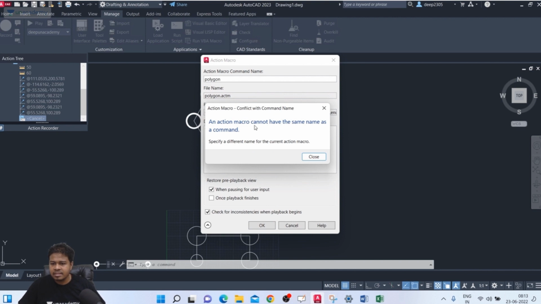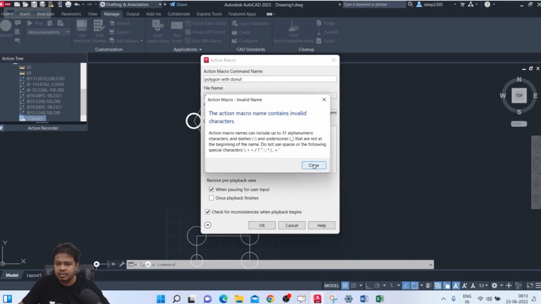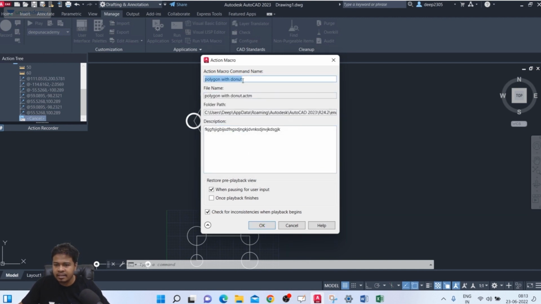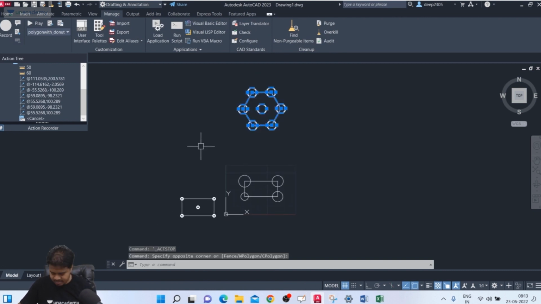The action macro cannot have the same name as a command. Polygon with donut. Why was it not taking? Because I had used the polygon command to draw. So polygon with donut. Now click on OK. Invalid characters. Just a second. Why is the invalid character showing? Because I have used a space here. Now it will not show. This is done. Now delete this and also delete this.